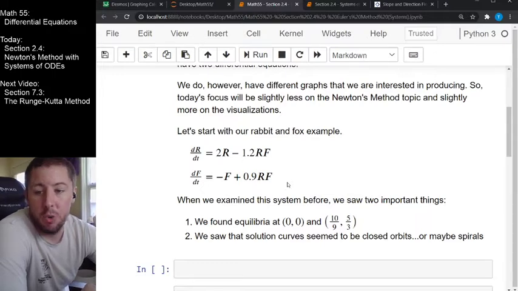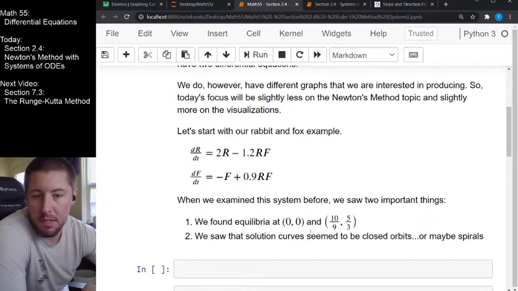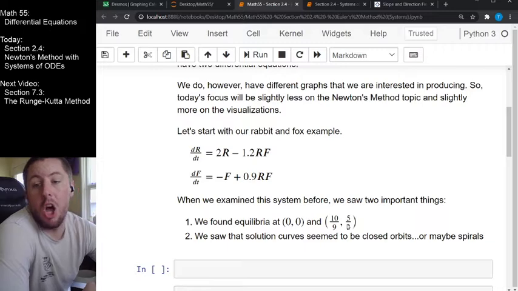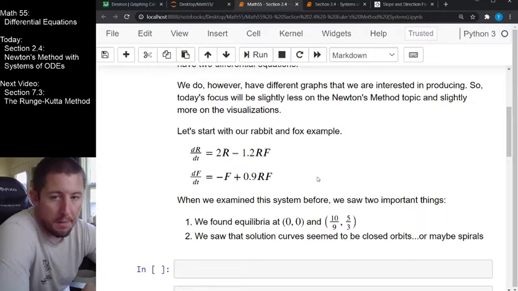I can see that from visual inspection. That is, R and F are both 0, then dr/dt and df/dt are both 0. But the other thing is that we did some algebra and we also found that 10/9 and 5/3 are also equilibria locations right here. Right?